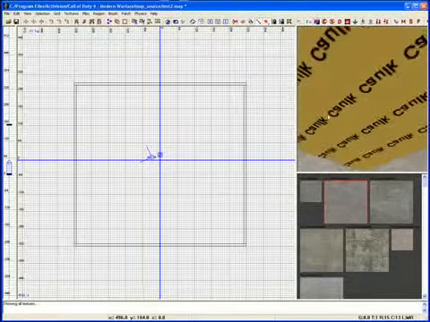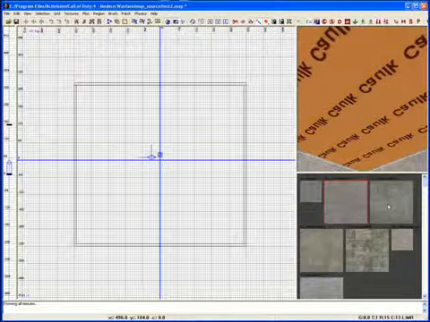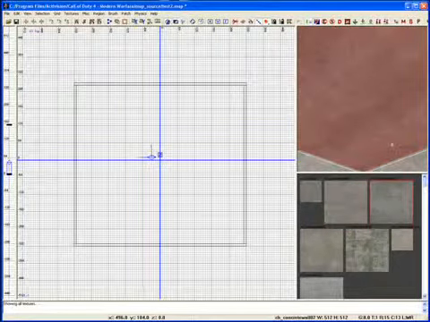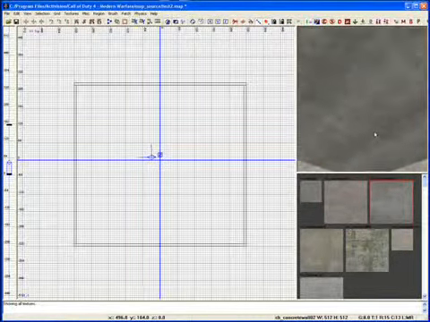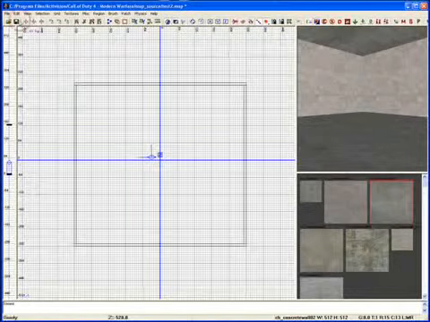Let's look up. Okay, select, escape, and then Control, Shift, select, and let's find another concrete. Let's just select the second one, and hit escape. Now we've got our room. Alright, Z to look down, and save the map again.